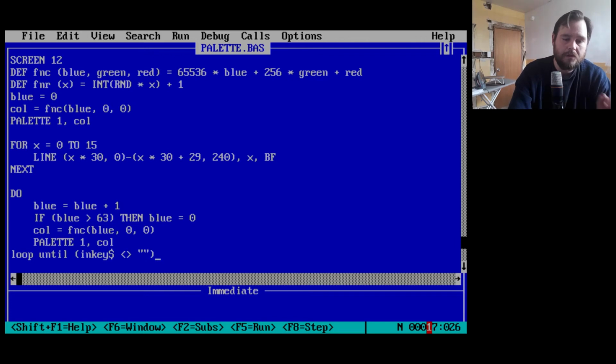Okay, so what this will do is we're going to increase the blue value. If the blue value is too big, then we will reset it back to 0. We will put that through our function, which determines our color number, and then update bucket 1 with that new color. So this should cycle through all the available blue values. And look at that, it's kind of blinking. It's kind of nice.